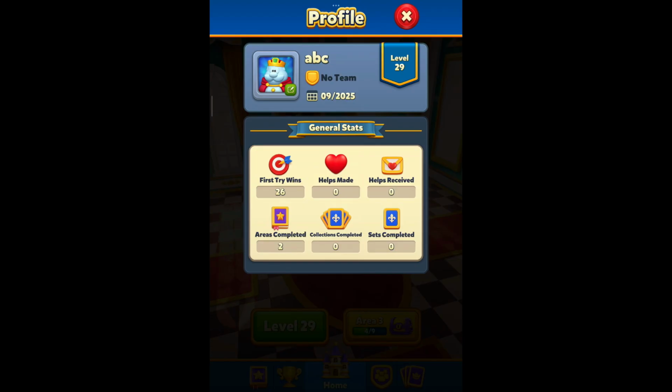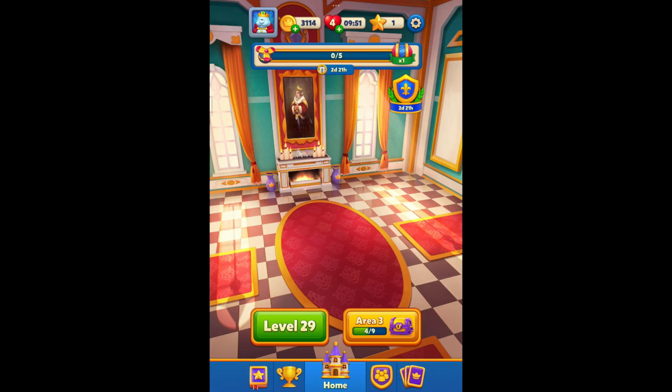If you want to upload a desired profile picture of your own, make sure your Facebook profile is linked with your game, and then you can easily upload your Facebook account's profile picture as well for the game. So that's how you can easily change your profile picture in Royal Match.